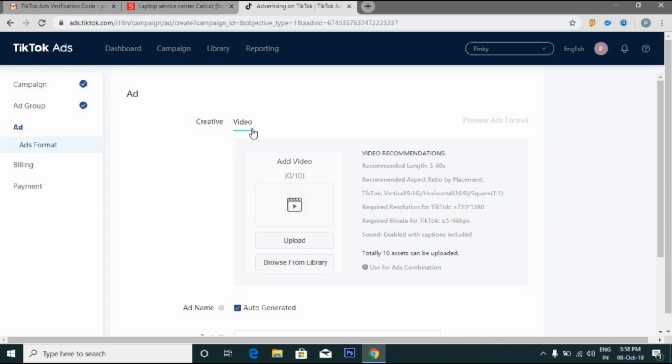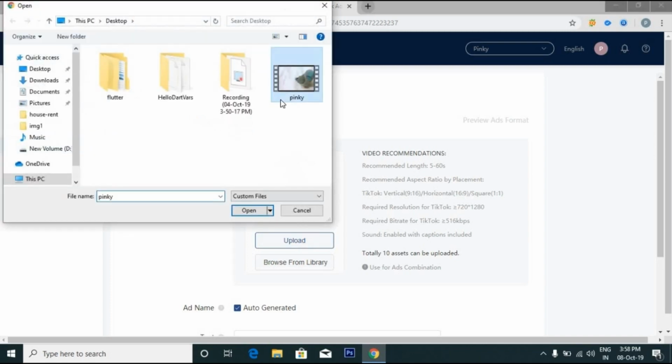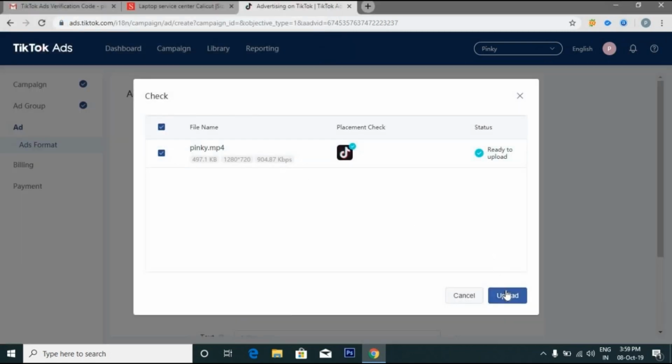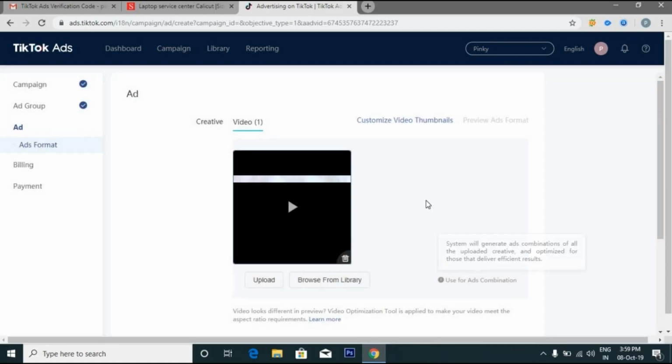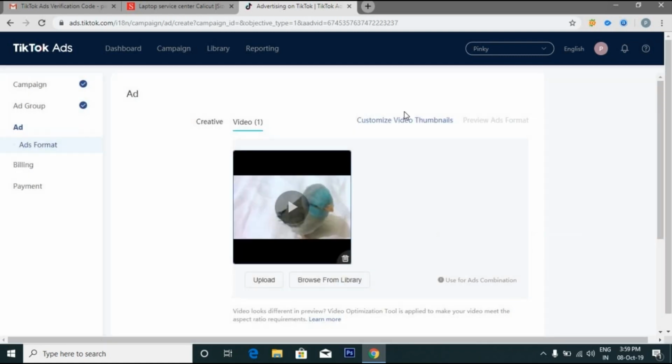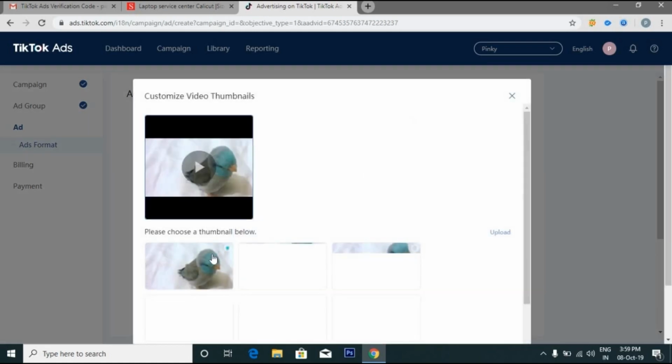Upload video from your system or add it from the library. If you are uploading, you must check that the given specifications are met correctly. Here I add it from the system. Upload it and click on confirm. After uploading, you need to select a thumbnail and click save.